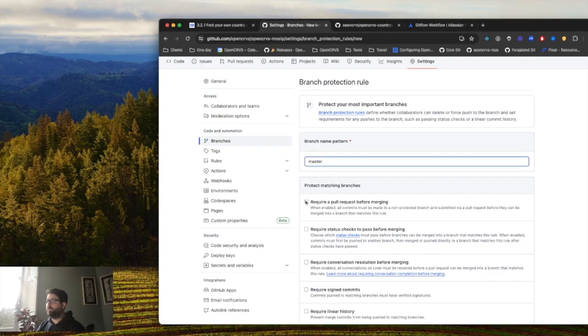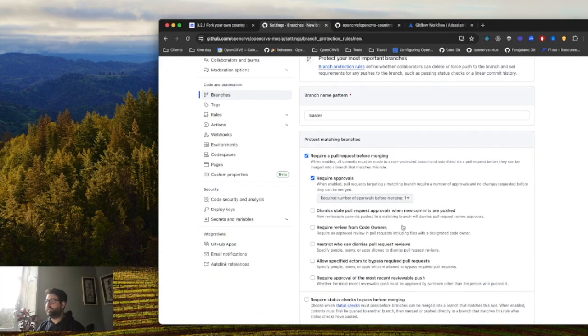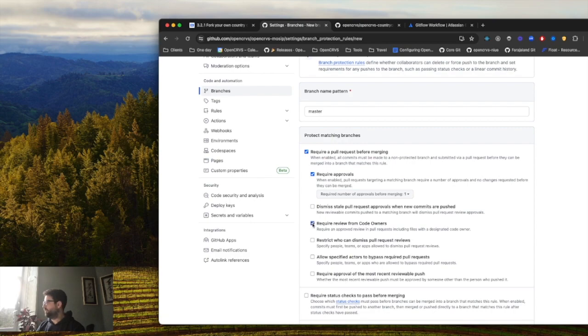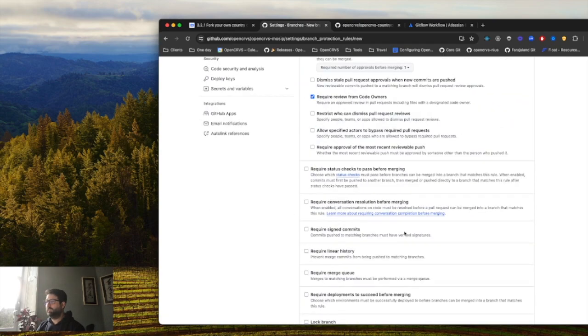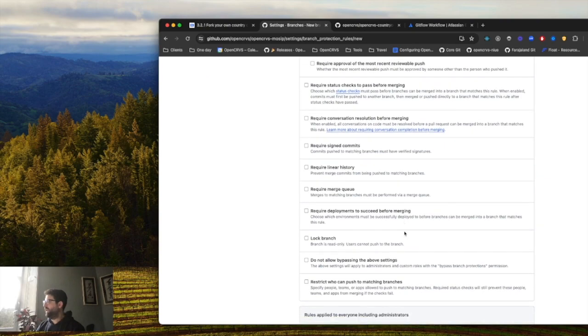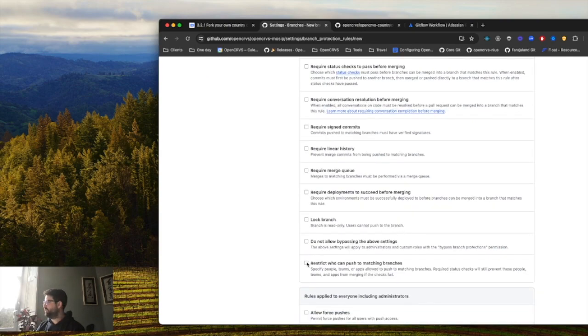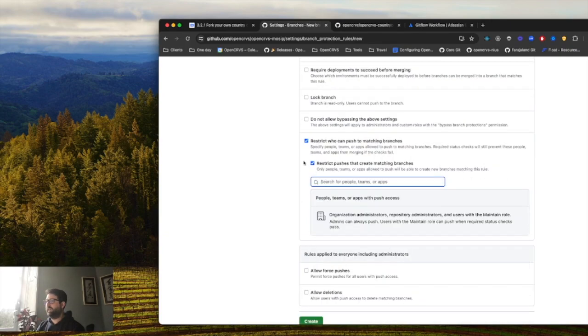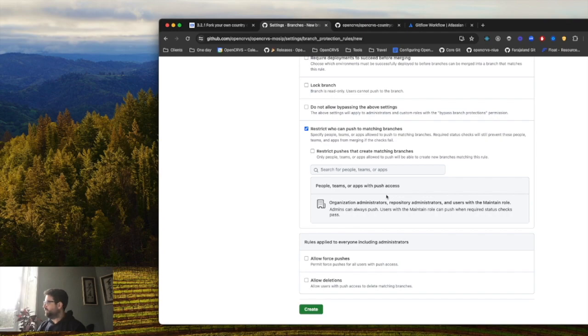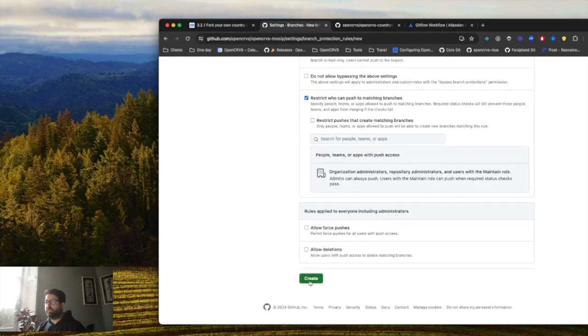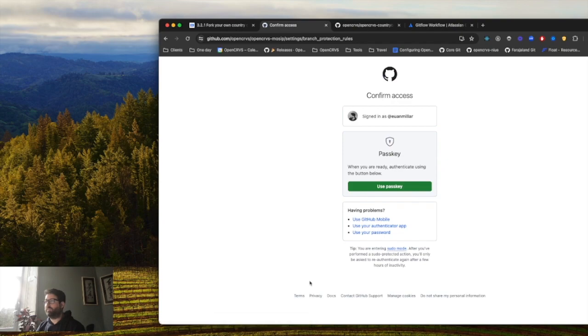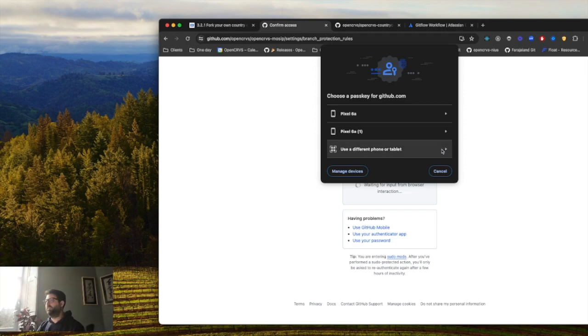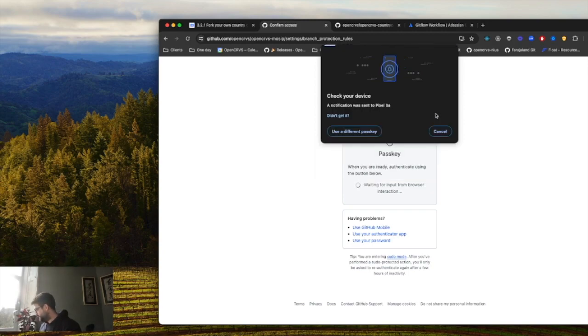Require a pull request before merging, require approvals, require review from code owners. Then scroll down and check restrict who can push to matching branches. And you can deselect that option there unless you actually want to enable someone the ability to push there. I recommend you don't. So that's a branch protection rule for the master branch. And you'll probably be required to authenticate in some way. Let's just do that.